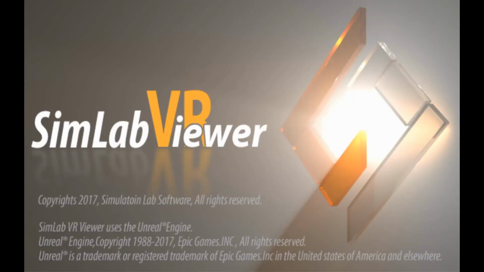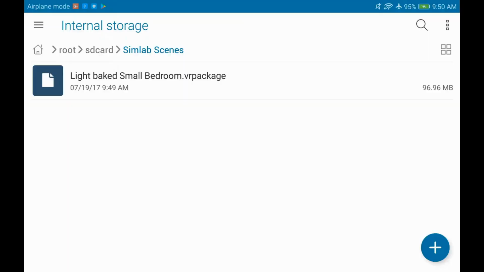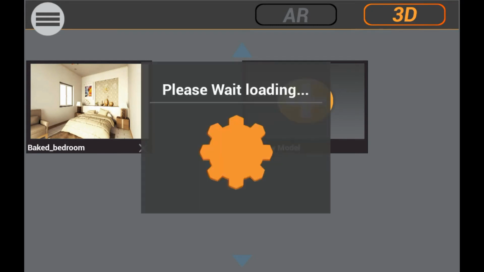On your Android device, run the SimLab VR viewer. Press on the Add icon to add 3D scenes to the viewer. Select File Manager and navigate to the package you exported from the Showroom. The scene is now added to the SimLab VR viewer, and you can access the 3D scene by pressing on its thumbnail.